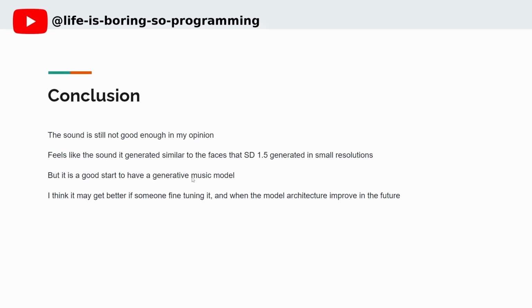Conclusion. In my opinion, the sound is still not good enough. My feeling is that the output is similar to the face output using the Stable Diffusion 1.5 base model, but it is a good start to have something like that. I think if someone fine-tunes it, the results may get better in the future. Also, if the architecture is upgraded later, we may also get some better results.